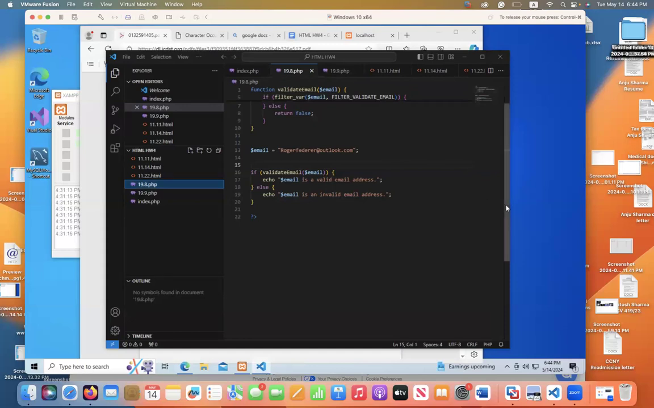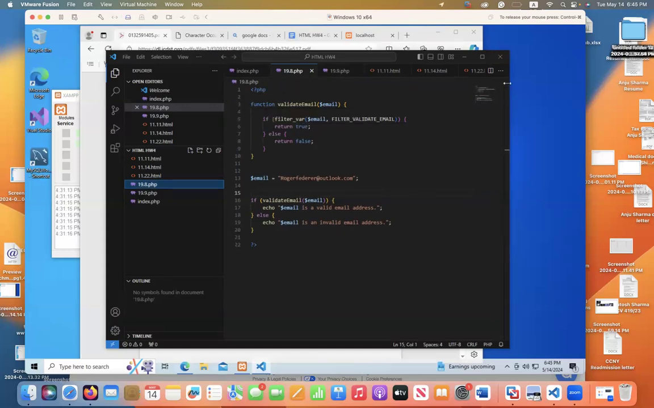So here, this is the code. So this will validate email. So you have the PHP function validate email. So that gives the if statement, if filter var email filter. So this will validate the email. It'll use this option for the email rogerfederer@outlook.com, so it'll validate if this is a proper email. So if it's proper, it'll return true. If not, it'll return false. And this also does the if validate email. So this will also validate if this is a valid email address or an invalid email address.